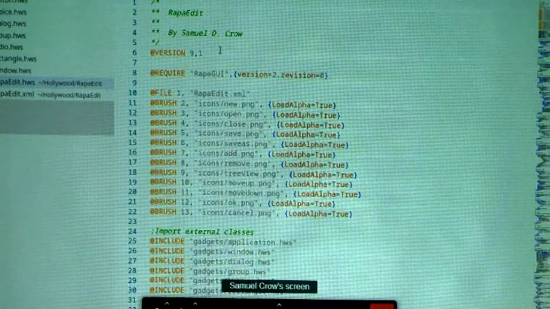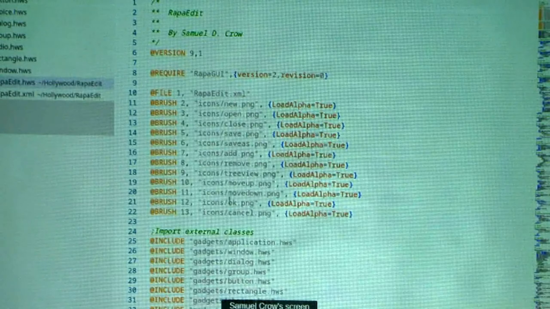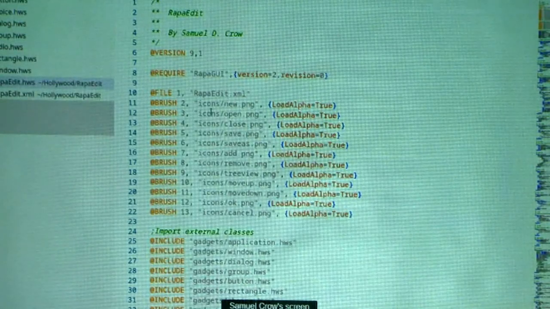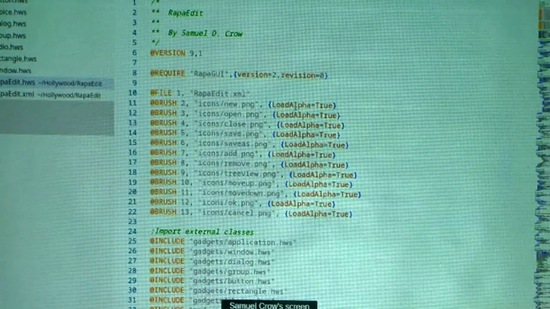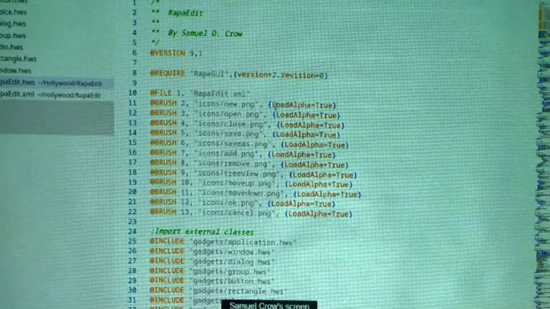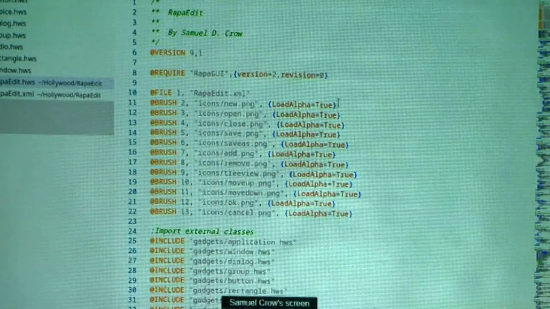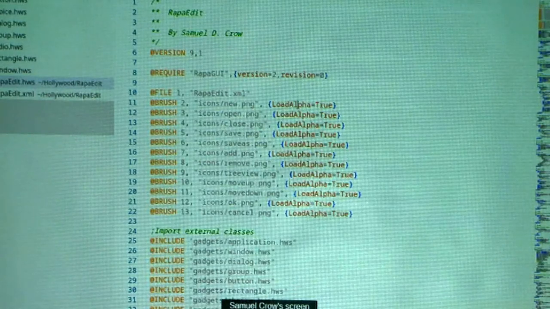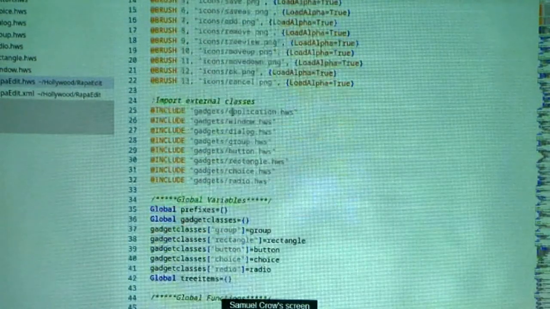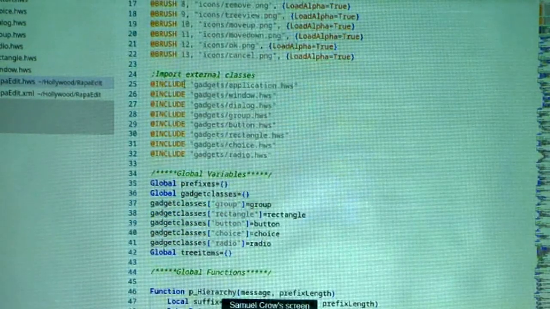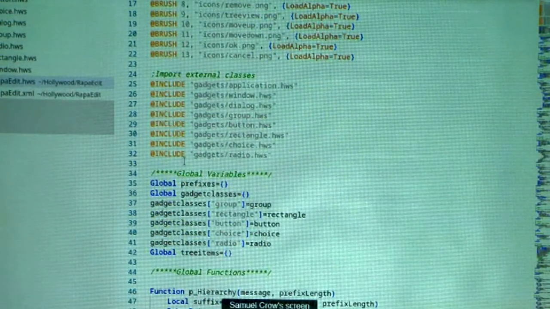It uses the latest version of RapaGUI also. And all of these icons are just PNG files, as you can see, and they load with the transparency set. This here is a table showing non-array elements. It's the load alpha is a key, and true is the value. I didn't show that syntax in the earlier slideshow. I probably should have. And then it includes a bunch of other classes, and I'll show you their layout in a bit.